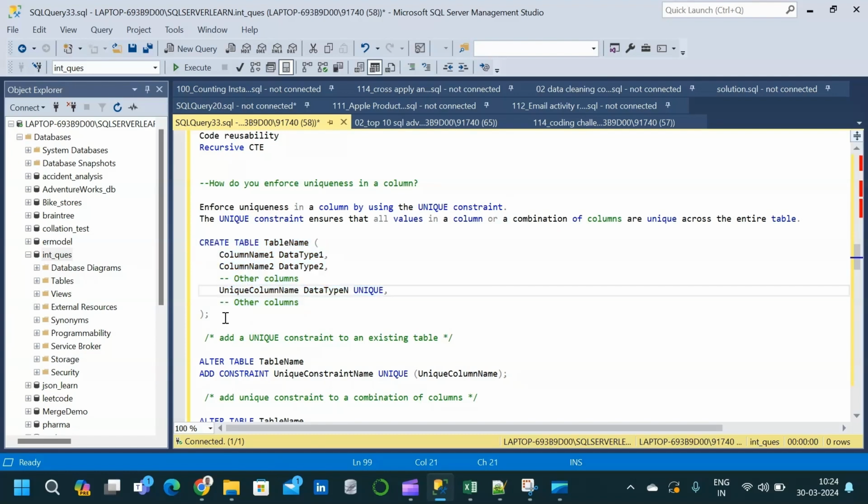So here is the basic syntax. So here I am creating a table. This is the table name, this is the first column name and corresponding data type. Similarly I am creating n number of columns, and here is the unique constraint enforced column, which is the unique column name. This is the data type, and then after that we are going to provide the unique key, the unique constraint. So once we provide this unique constraint here, this unique column name can only accept values which are unique.